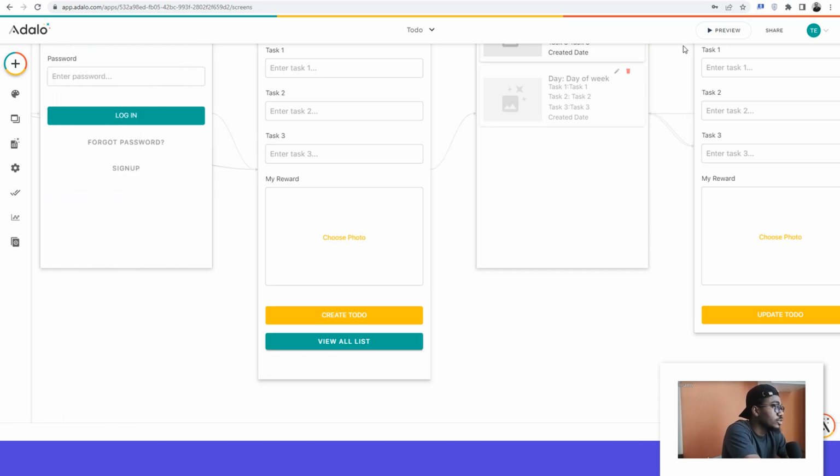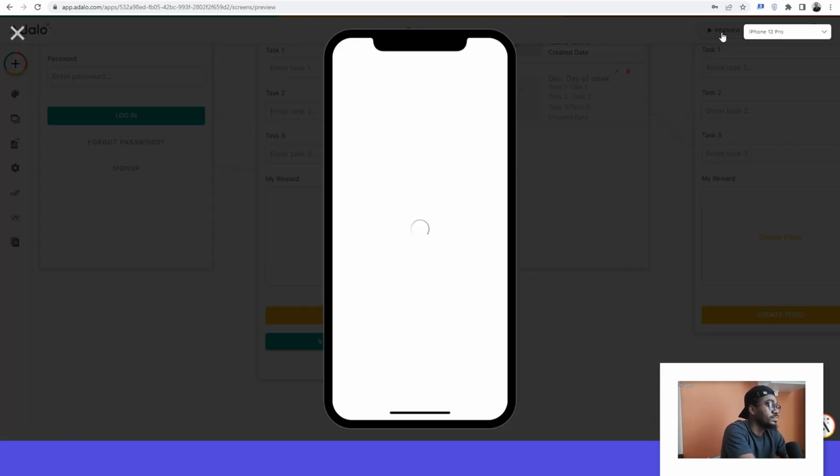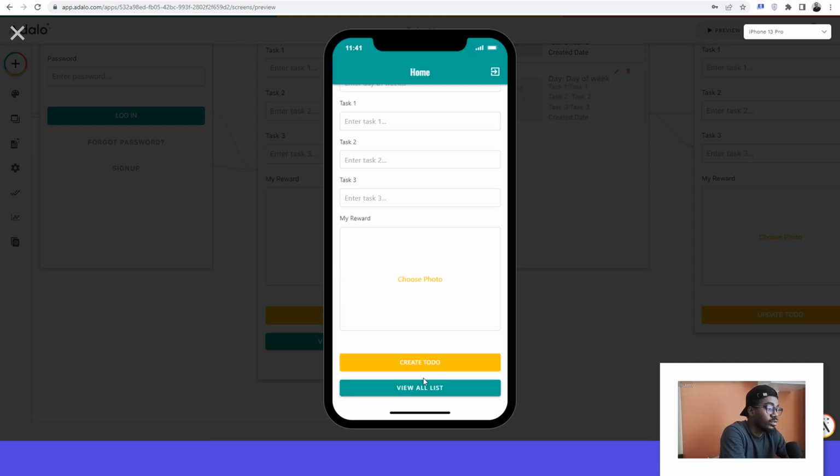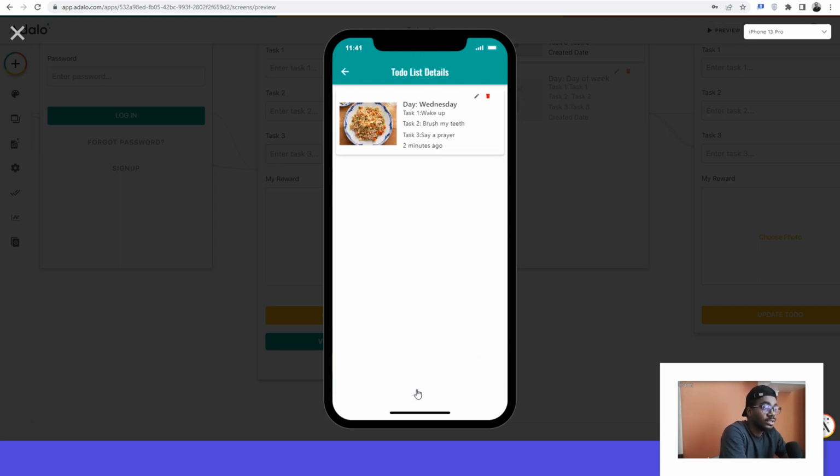Okay, so let's go ahead and preview it again one more time, and then we will go back to the view to-do list page just to see whether we have all the details. So just view all list. We click on this, it takes us to the to-do list details, and yes, we now have an image, a very beautiful image. Then we have the details that we had already stored in the form.